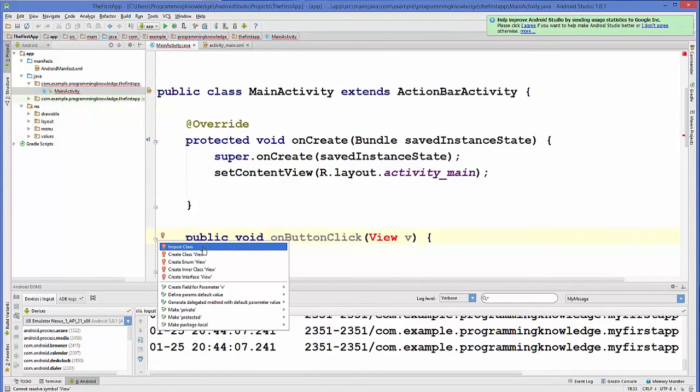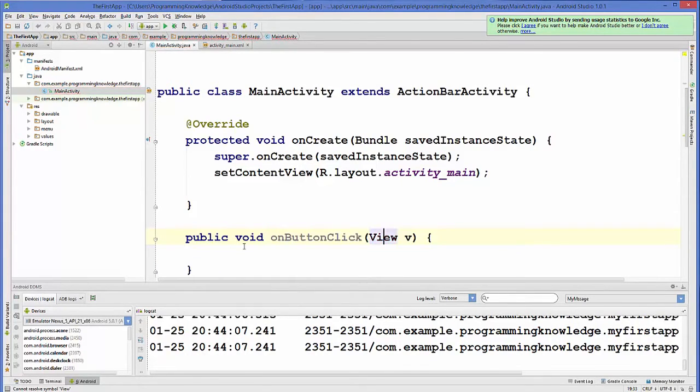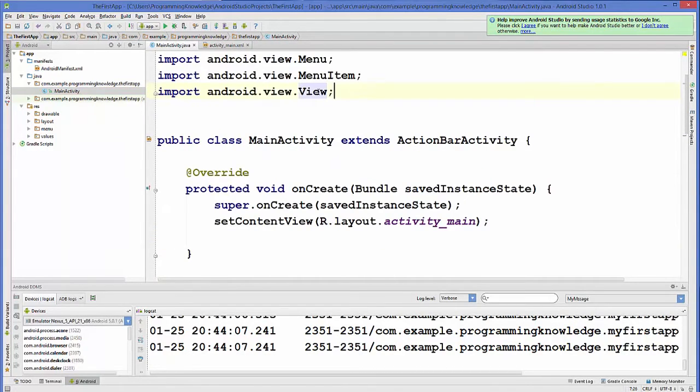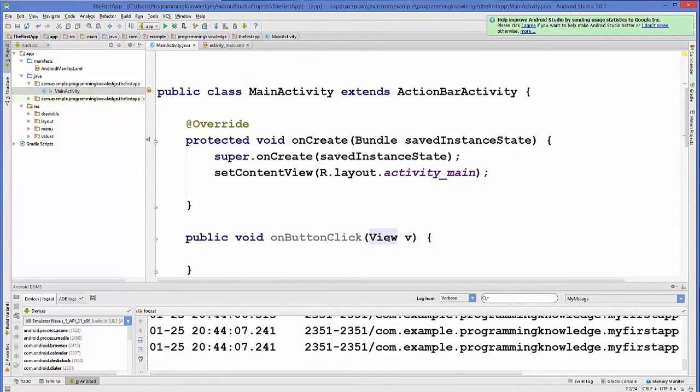So just click Alt and press Enter and it will give you some options. Click the first option and then your error will be fixed. So it has added this import, android.view.View, in your main class or MainActivity.java. Okay, so whenever you see some error, just press Alt and Enter and it will give you some options.